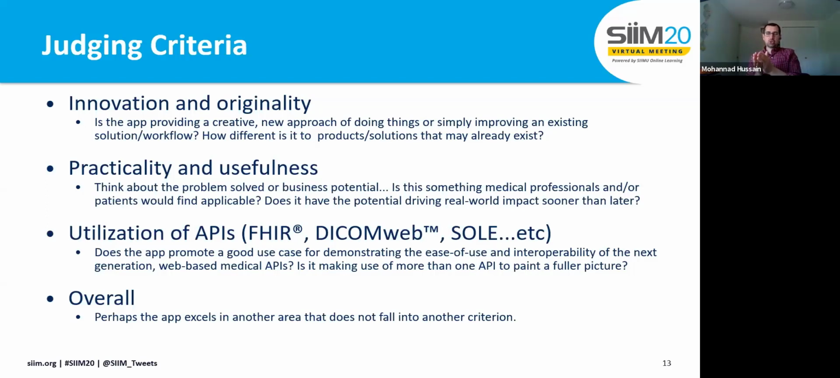We realize this is a short hackathon. It's only 28 hours, so we're not expecting finished applications that are super polished. We're just encouraging, again, collaboration and trying to advance imaging informatics forward.